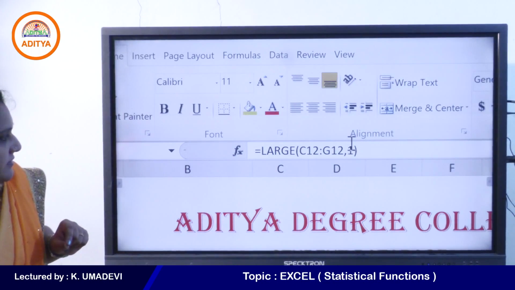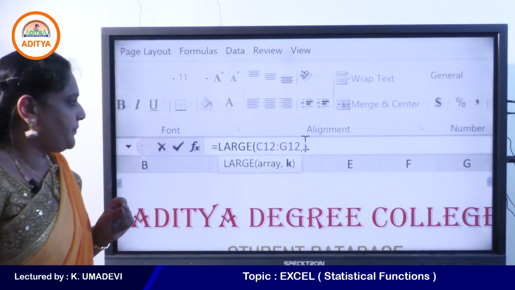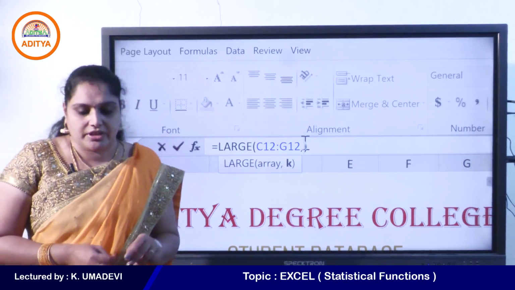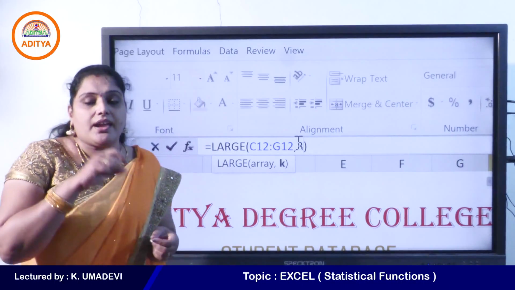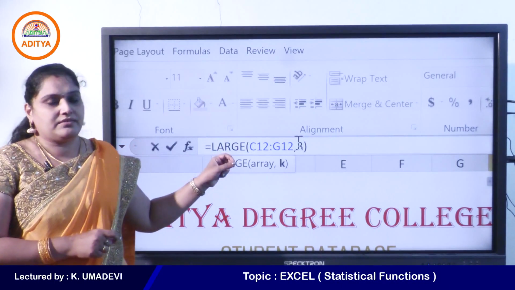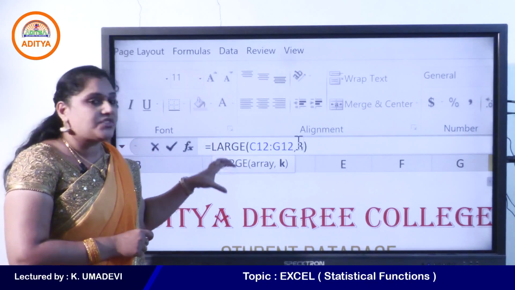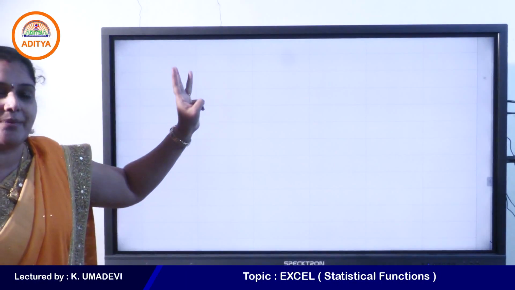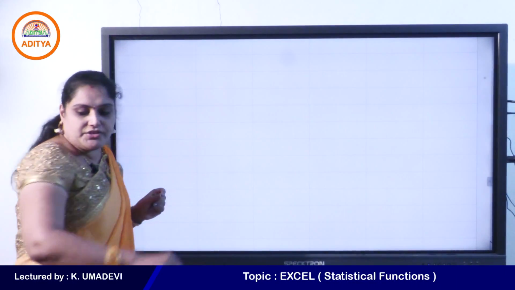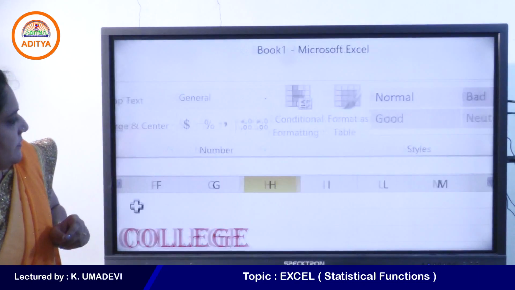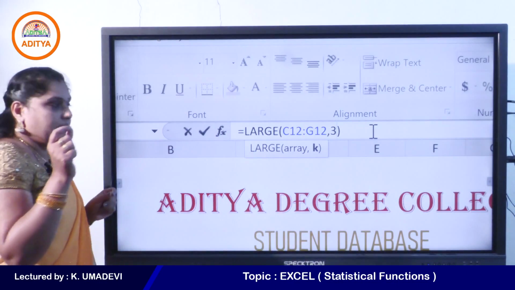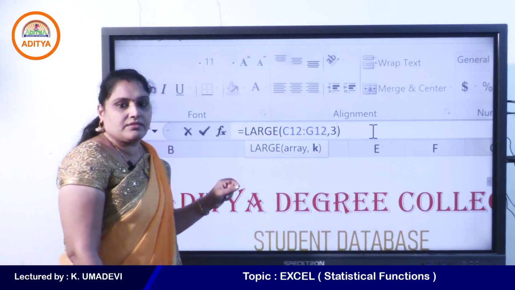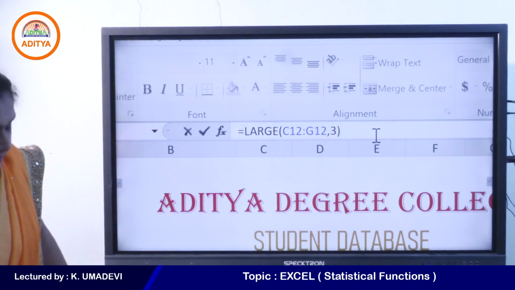Again, I'll just modify the kth value. Now I want to find the third largest number in my selection. Simply enter 3. K represents the position of the largest element that you want to find in your list. So now I want to find the third largest number. Simply enter 3 instead of 1. The second argument represents which largest number you want to find in your list. Then press the enter key.